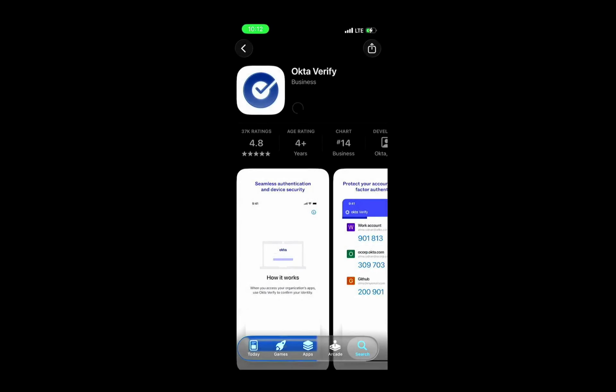You will see the app begin to download, and this process may take a few moments depending on your internet speed. After you wait for the app to download and install, you will receive a notification or see a confirmation that the app is ready.